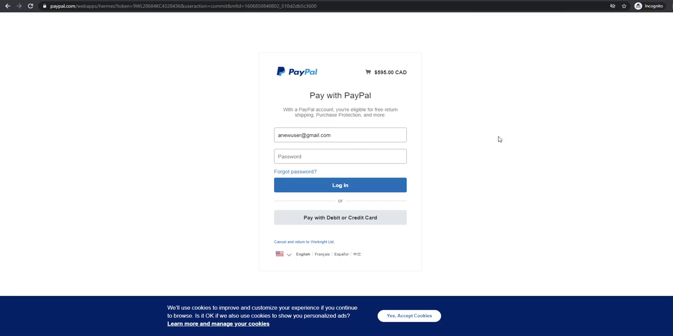You will now be taken to your PayPal account where you would type in the email that is attached to your PayPal account and the password to process the payment.